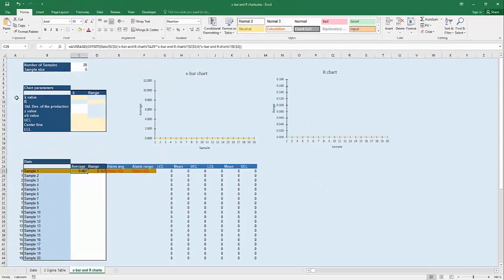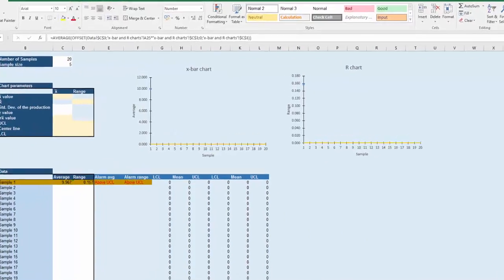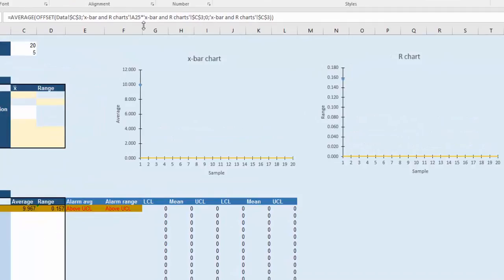The range for the max and min functions is exactly the same. We copy it from the average function and paste it where appropriate.